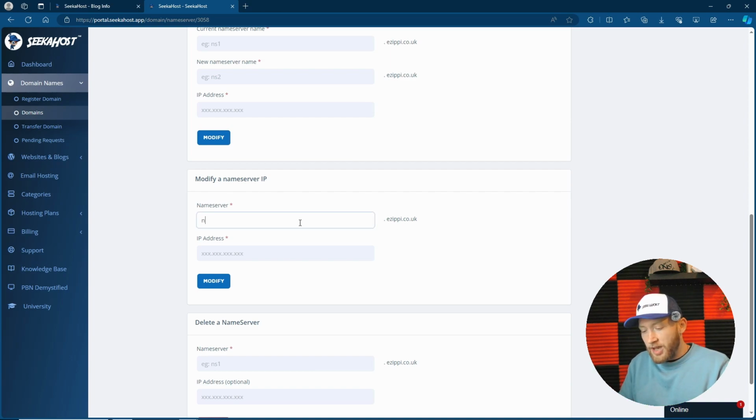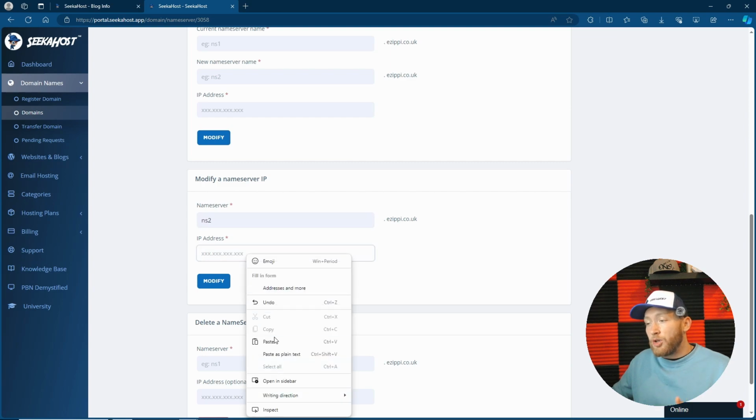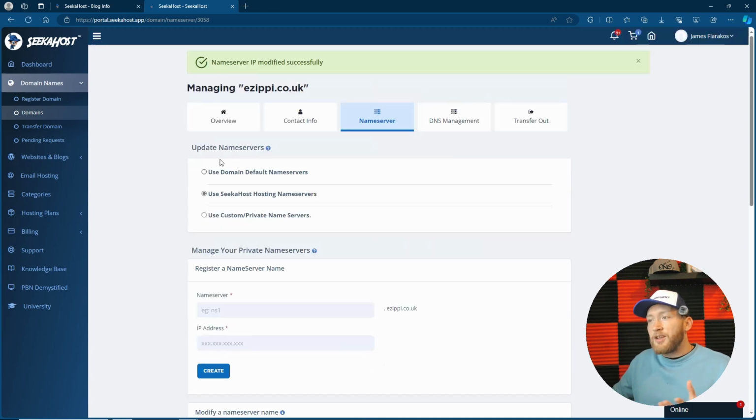What I'm going to do here is type NS2 and put in the new IP address. Click modify and you can see the name server IP has now been modified. Of course, if this is your first time adding this particular blog to our hosting, that's not going to be a problem. You're simply going to be able to add it one by one through manage your private name servers.